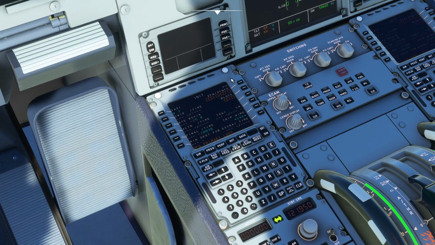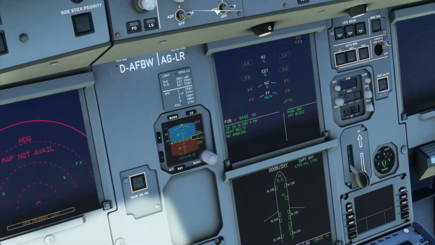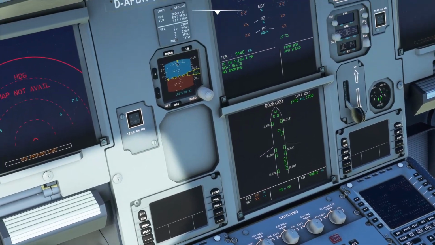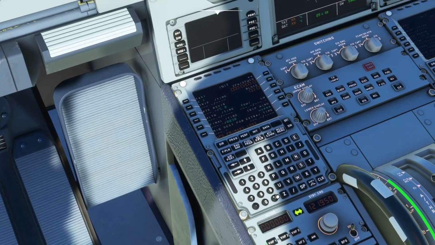So this is your fuel where it says block. To put that number in, you want to come up here where it says fuel on board 9,440 kilograms. So you just put 9.4 or round it up. So if it's 9,490, you want to put 9.5. Just round it up to the closest. So for me, 9.4. Put it in. Now your block fuel's in.